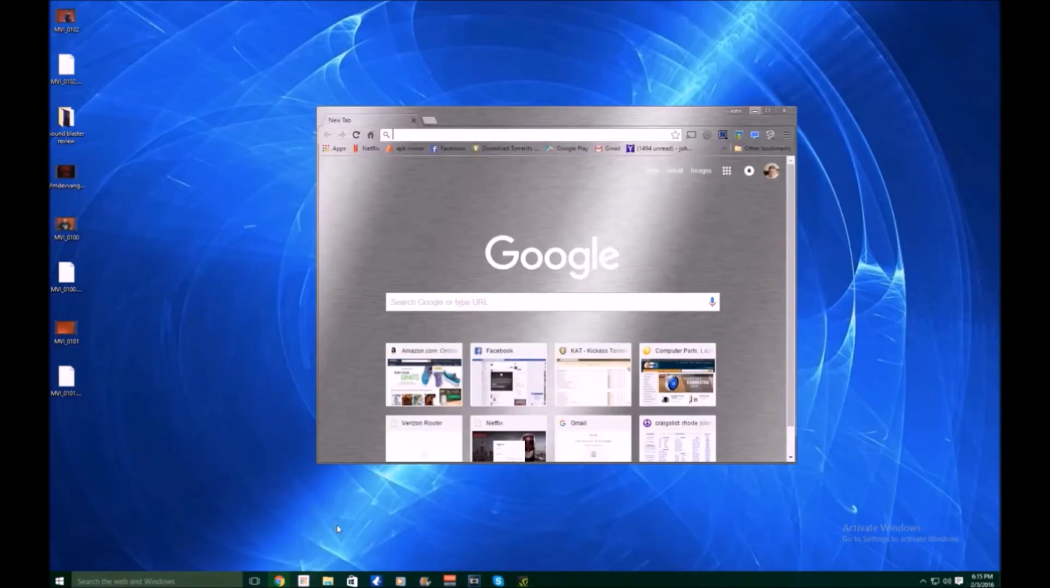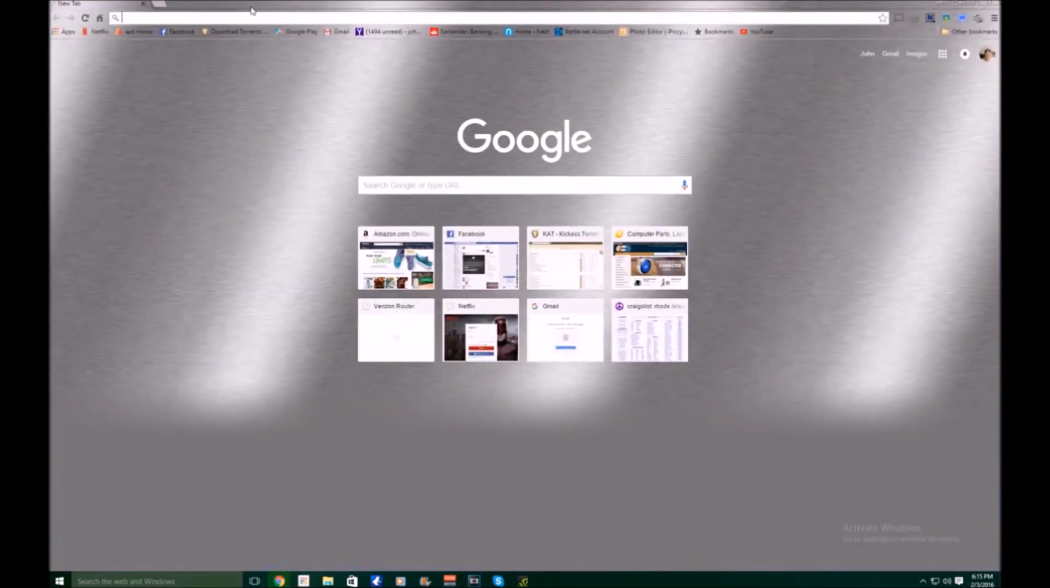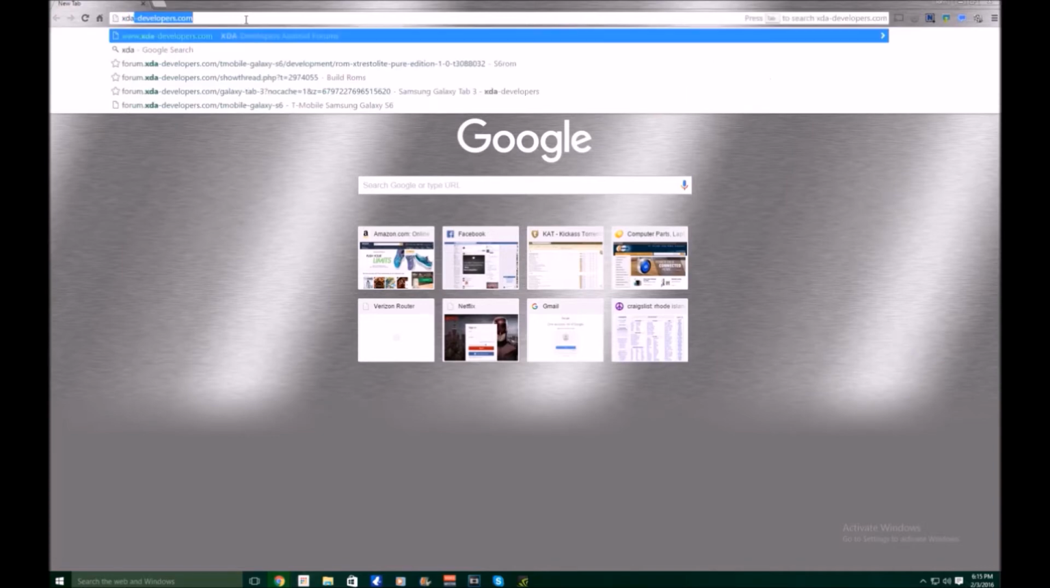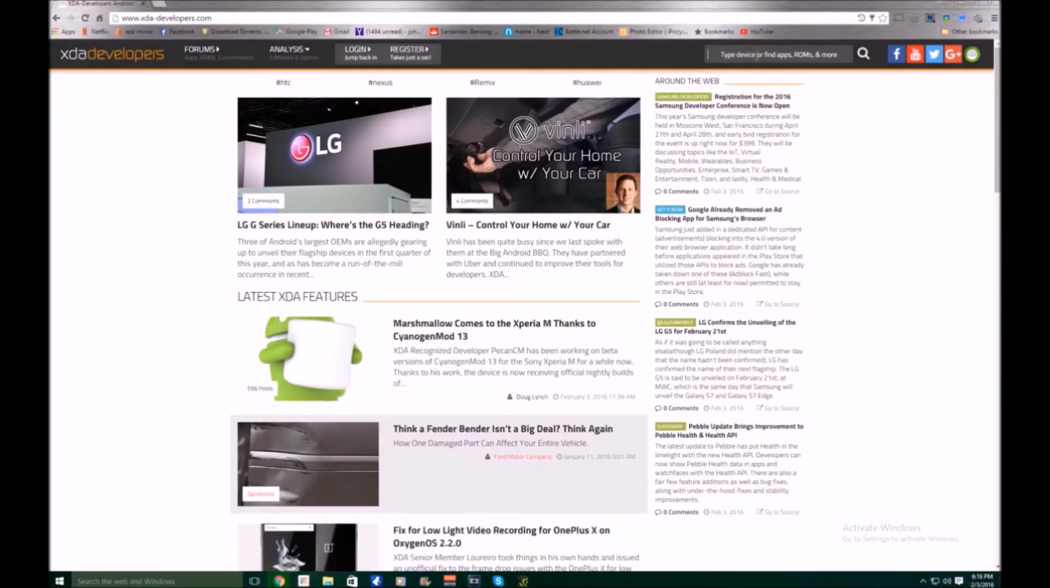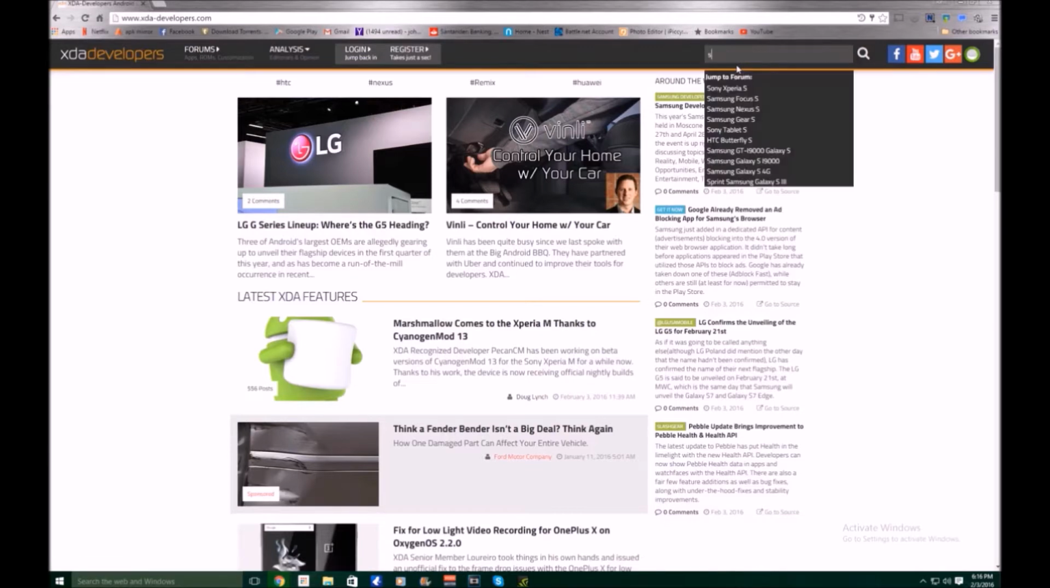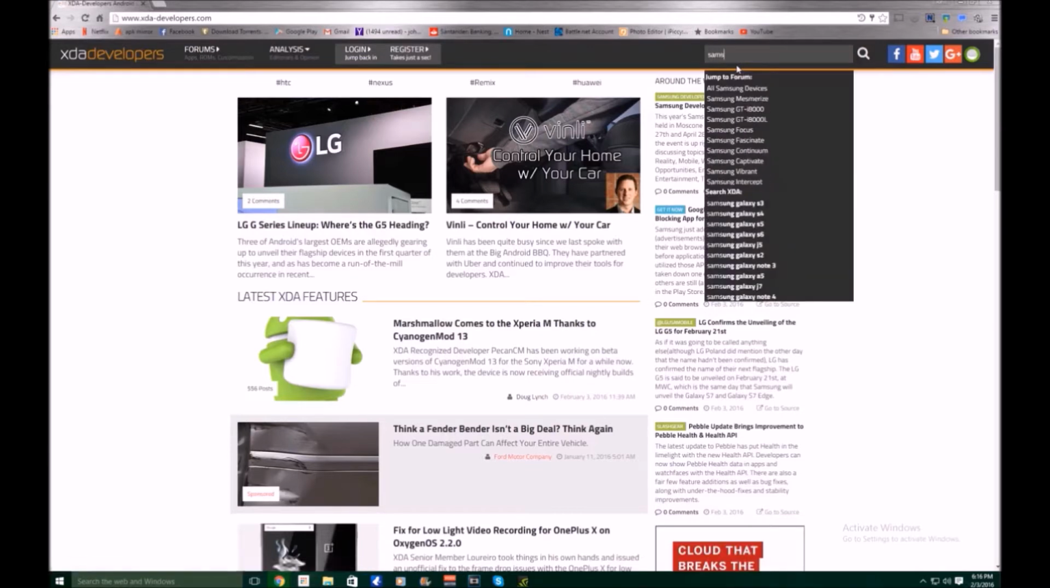You have to open up a web browser. And then from there, we're going to go to xdadevelopers.com. And then scroll down to the search box, and then in the search box type in the name of the phone you're looking for. In this case, it's Samsung Galaxy S6. It's the T-Mobile variant.